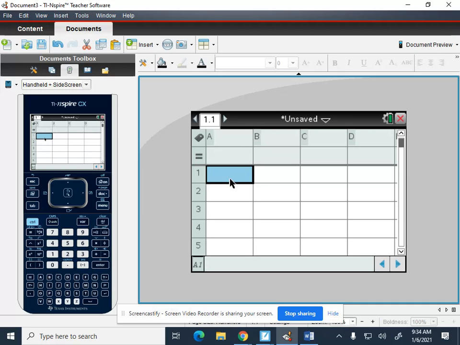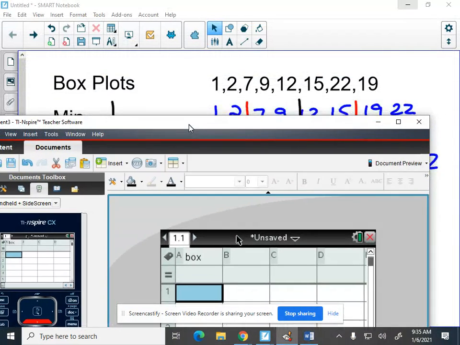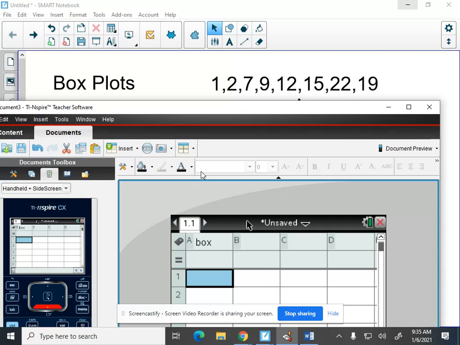Everybody got that page showing? Now up at the top we have to call it something, so I'm just going to call it X. You can call it what you want. If you want to name it something, you could call it box for box and whisker plot, whatever. You can name it whatever you want. X is fine. And we're going to type in the numbers that we have on here, and the order does not matter.